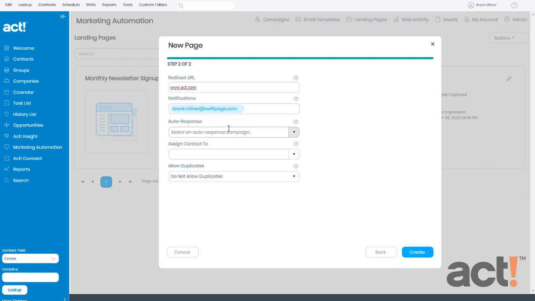In the auto response field, whenever someone submits this form to you, you have the option to automatically add them to a current marketing campaign. This field lets you select a response to them after they submit the form to you. So if you have a campaign that you'd like to add them to, select that campaign from this list.